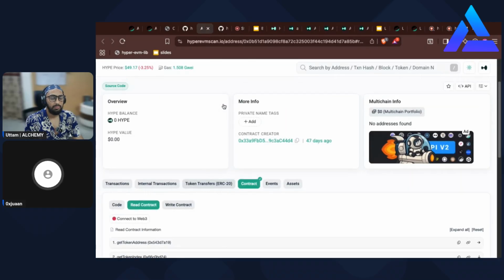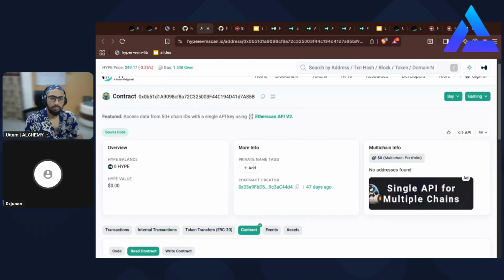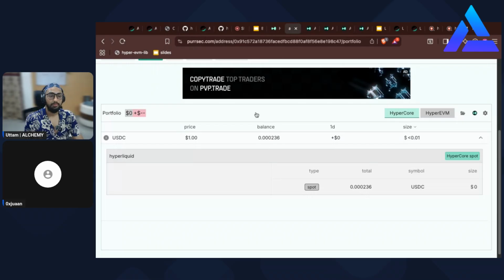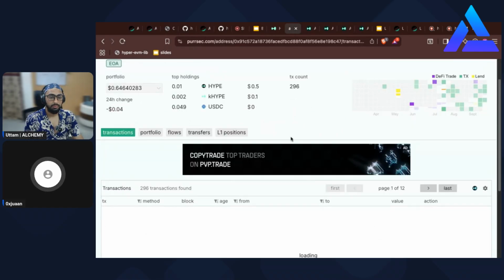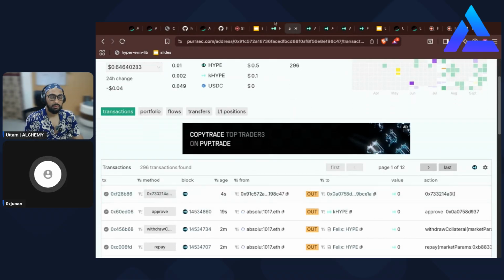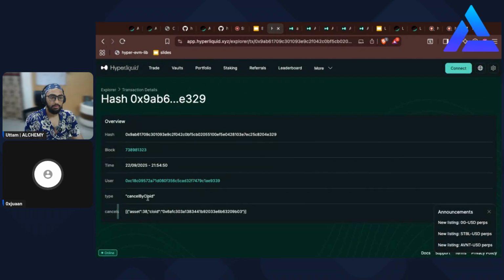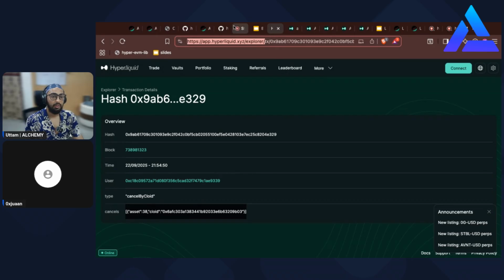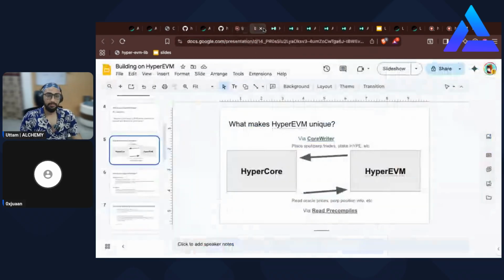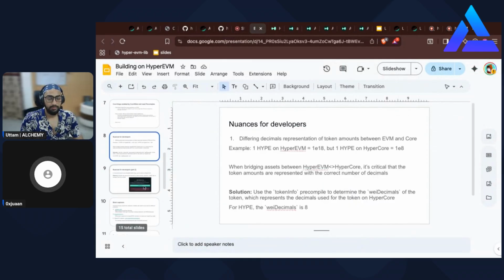If you're on HyperEVM Scan, you don't see the HyperCore transactions, you only see the EVM ones. It's the same with Parsec, where it only gives you EVM transactions, not HyperCore ones. So anytime you need to debug your HyperCore transactions, like this one to cancel an order, you'd use the official Hyperliquid Explorer. Those are the three main ones you'd be using as a developer.